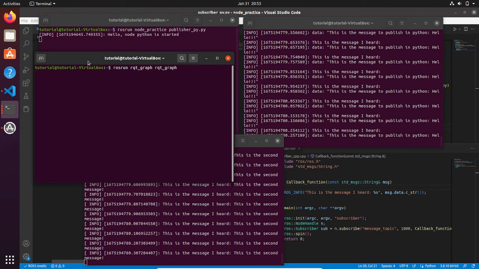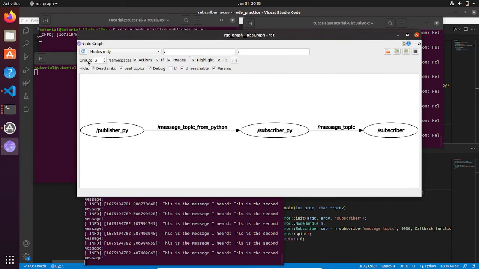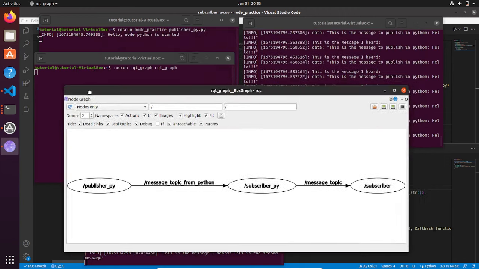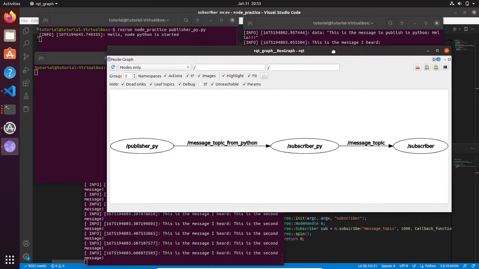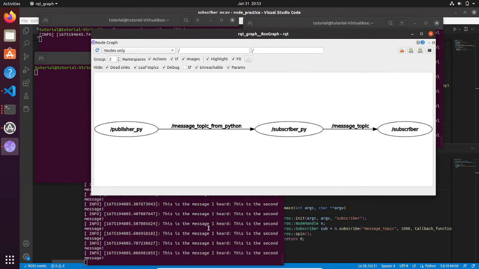So let's run again the rqt_graph and see what is gonna be now the publisher and subscriber architecture. And you can see that the application is running properly. In fact, we can see which is the node that is publishing on a certain topic and what is the node that is subscribing to those topics too.